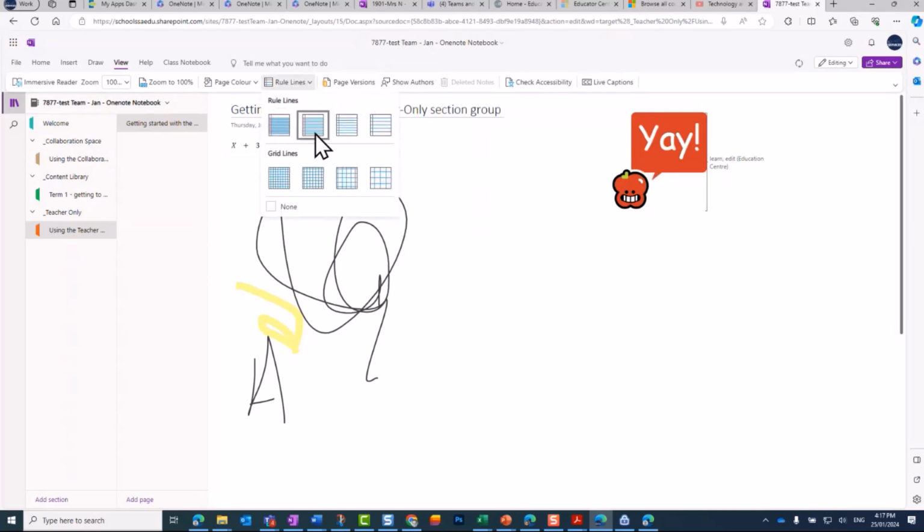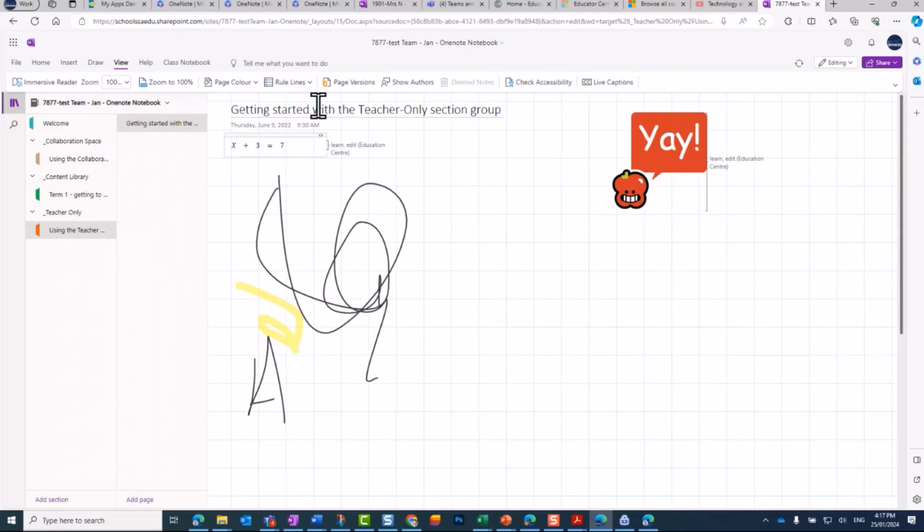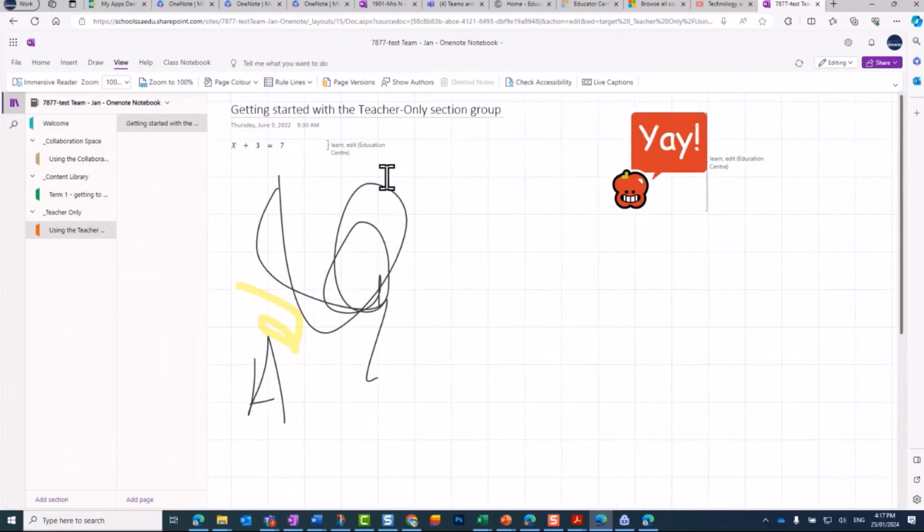The lines is really helpful, especially if you're using OneNote in front of the class. So if you click on the lines, it will give that page lines. You can also change the color of the page. So again, if you've got students that work better or can read better with a certain color background, you can use the page color that suits that.